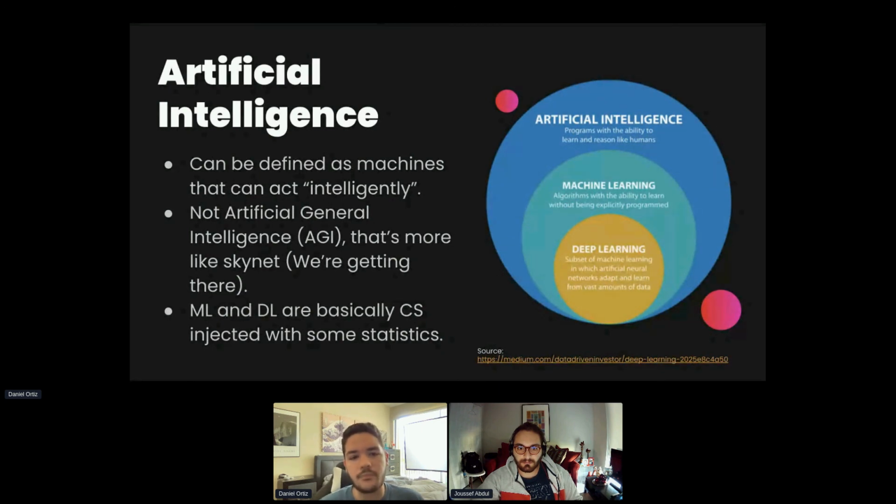So basically, you can define artificial intelligence as machines that act intelligently. More specifically, a better definition would probably be machines that can reason, right? That are rational, specifically machines that are rational. This is not AGI, so we're talking specifically AI. We're not talking AGI, which is like its own subset. AGI literally means artificial general intelligence.